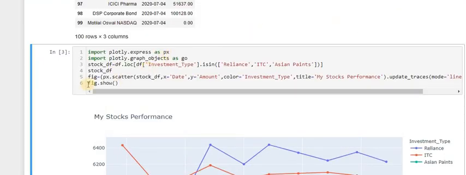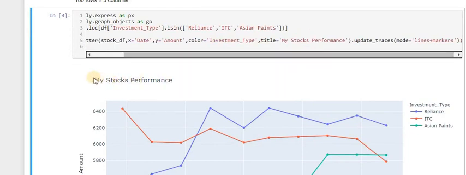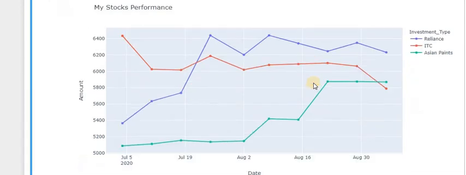Okay, now what I asked, figure is nothing but I just asked in the form of a graph. And px dot scatter, of course you all know scatter, and stock underscore df. Which figure am I asking? Stock underscore df. I have to write the name of the figure. And how I asked x-axis, y-axis, and colors also, because I have 3 different stock names I just selected. So that is the reason I colored based on this investment type. And title of my graph, I just want to know what graph I am drawing. And then update underscore traces is equal to mode is nothing but here.